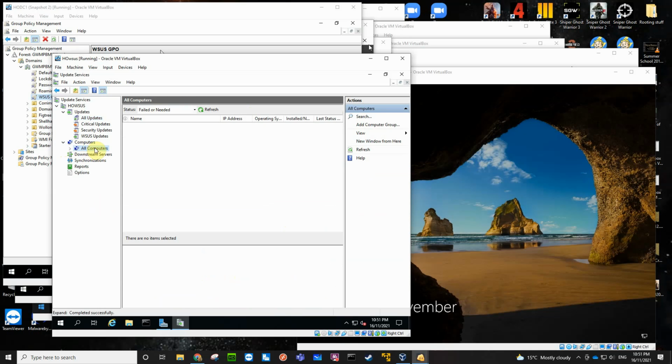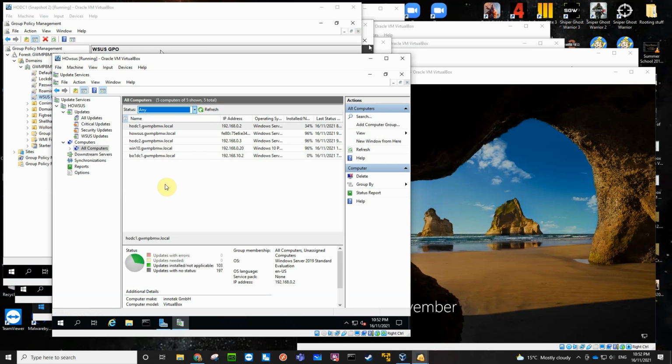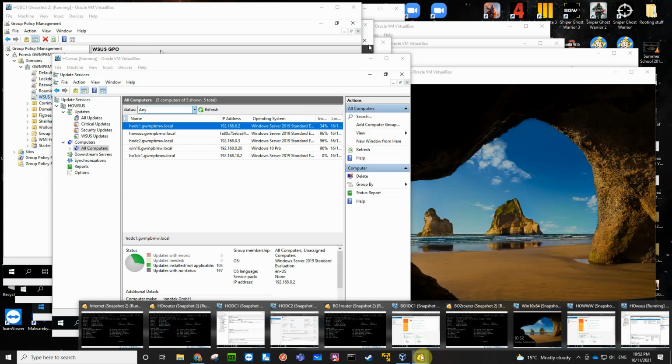All computers. Let's go any and hit the refresh. Okay, so here's all of the computers, and we've got DC1, DC2, branch office DC. So where's the web server? There's no server 2016. Interesting. I'm assuming that it's running. There's the web server.